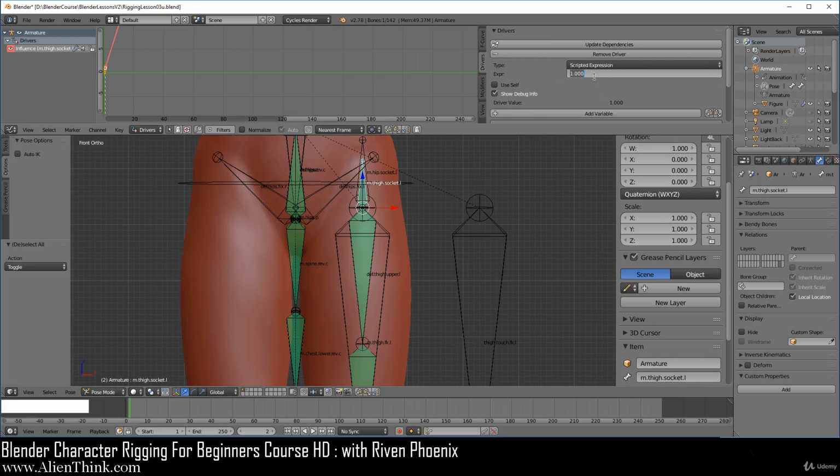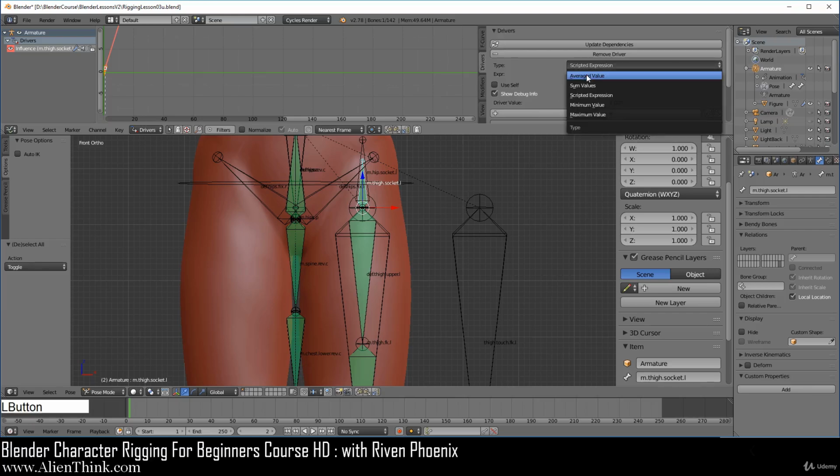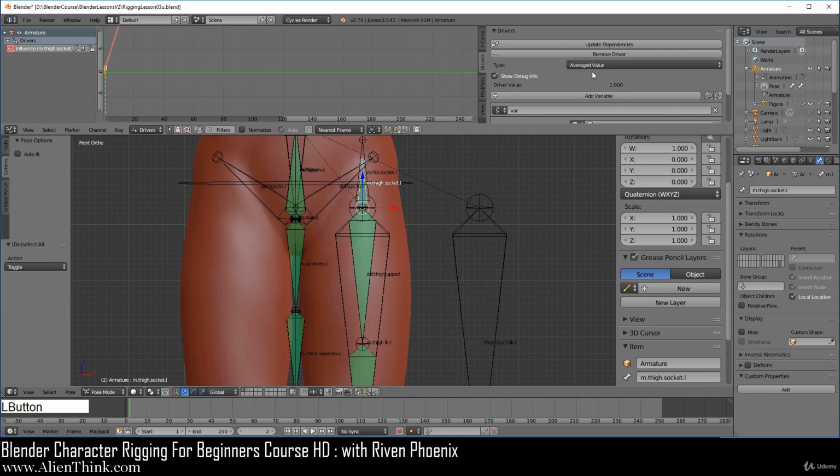Now the thing you should know here is that you don't always have to type in VAR here, right? When you know that all you're really doing is copying the data from here, you can simply switch this to average values if you want. It'll still do the same thing, right? So here if we switch this to average values, do update dependencies.